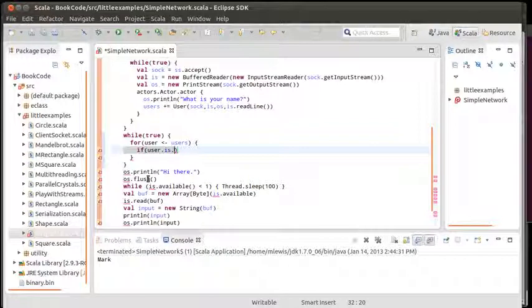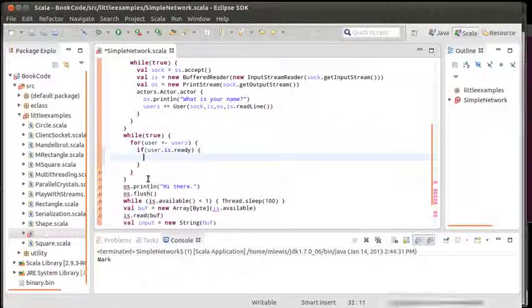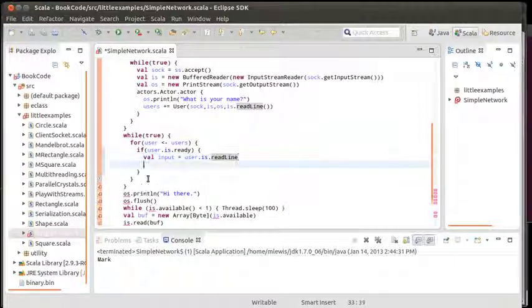Now, for the regular input stream, we used available. Available is not actually a function call on the readers. Instead, there is a function called ready. It doesn't tell us how much we're going to read, but we don't need that because we're going to utilize readLine. Val input equals user.is.readLine. So we get their input, and now I want to write that out to all the other users.